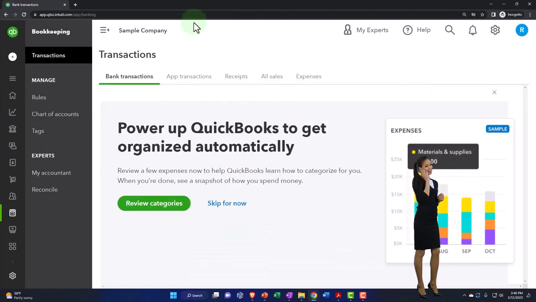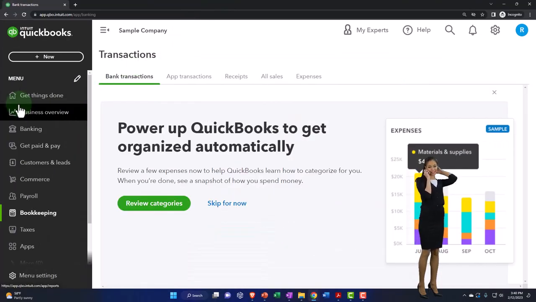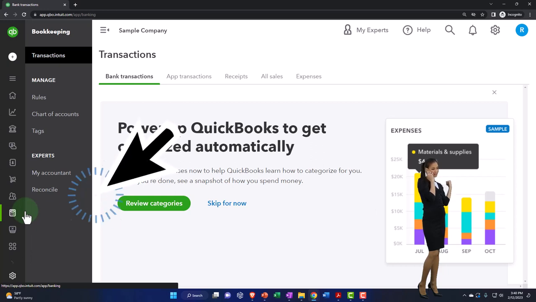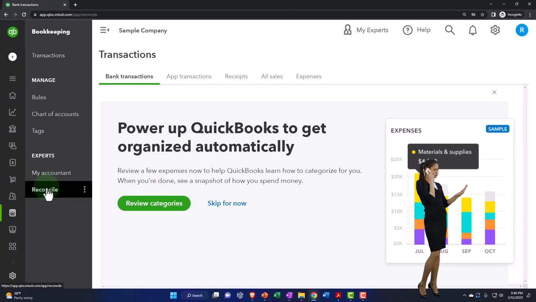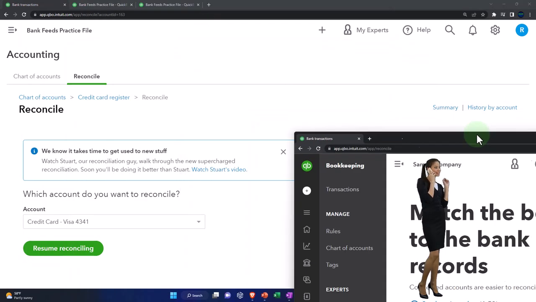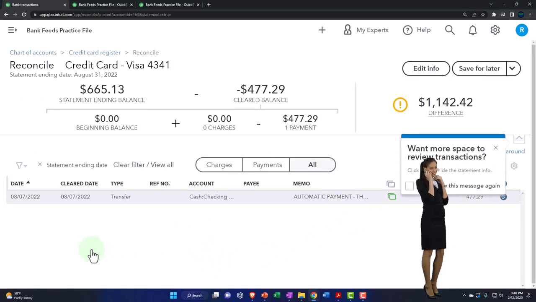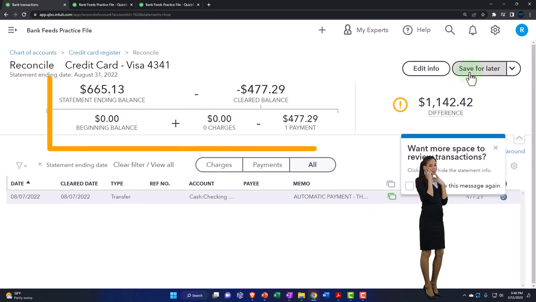By the way, if you're in the business view, the credit card reconciliation is going to be under the bookkeeping and reconcile, experts, and then reconcile. So there's where it is under that view, just so you know. So I'm going to reconcile the credit card, and then I'm going to resume. And I already set up the beginning balances.